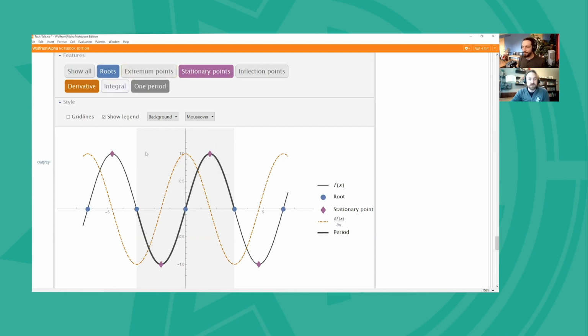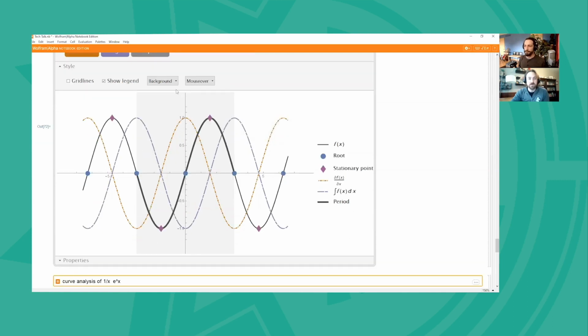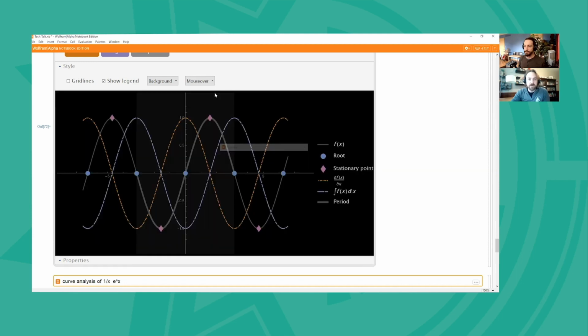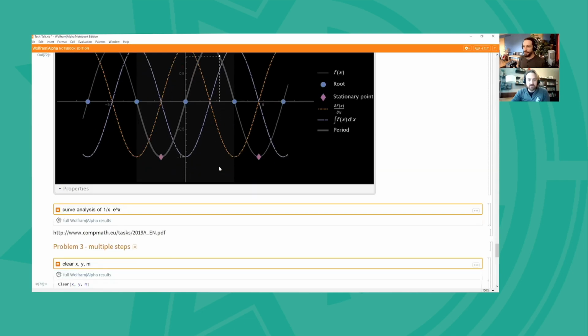For sure, and you can turn things on and off depending on what exactly you're looking for. You can change the background. You can add a drop down with the mouse over. Yeah, I really like the black background. You can do some drop lines here, so it'll show where you're at on the main curve there. Wow. Okay. Yeah, that's pretty cool.